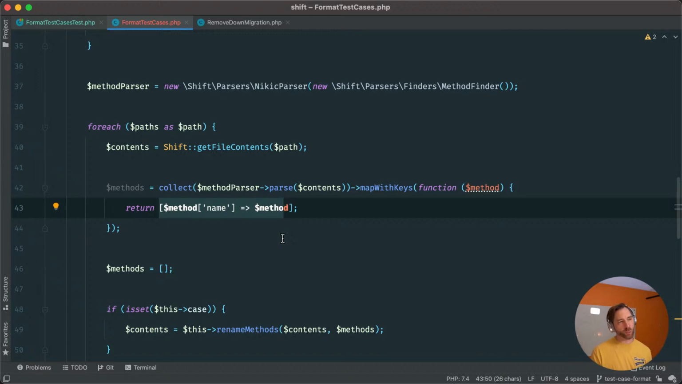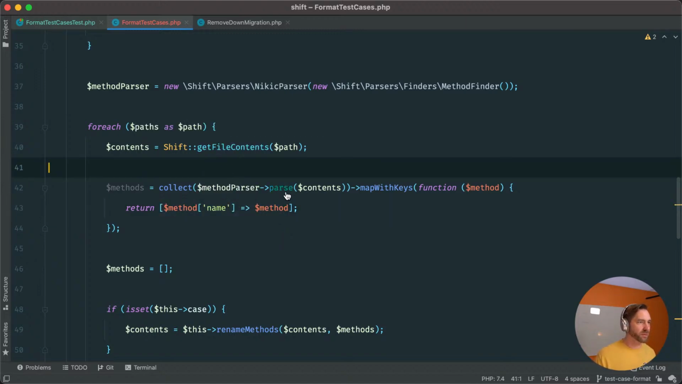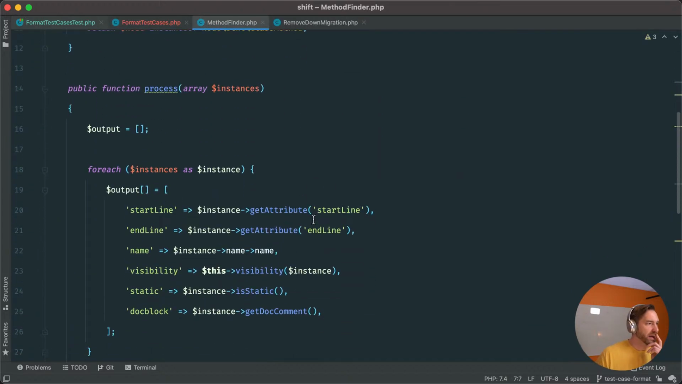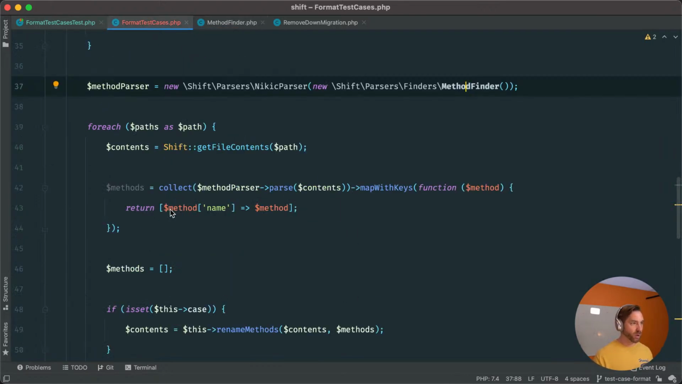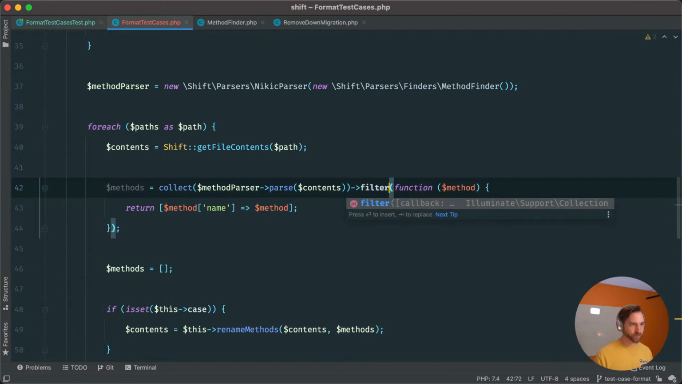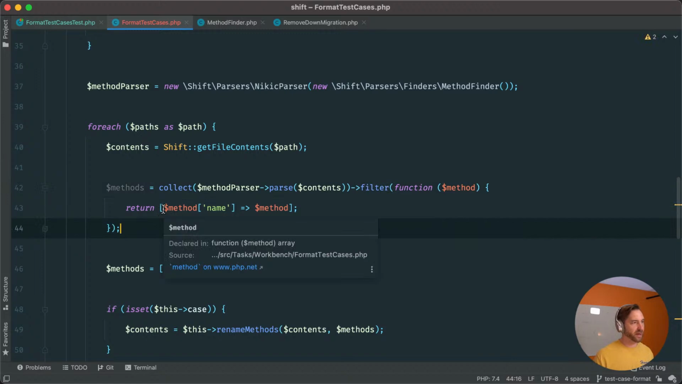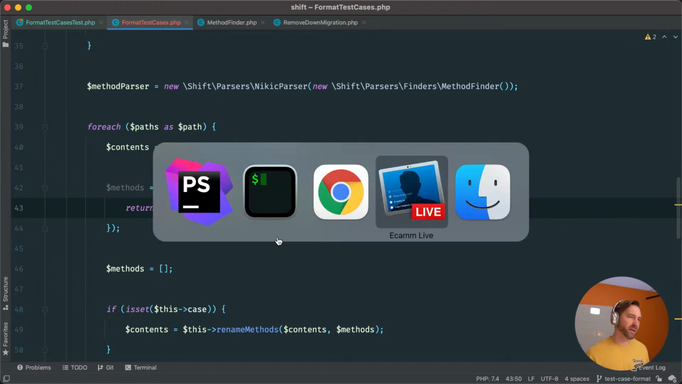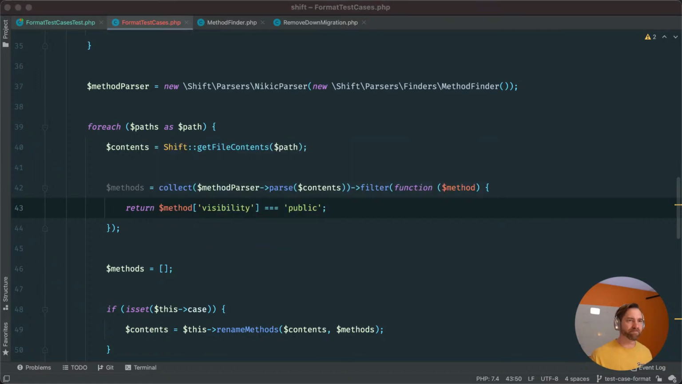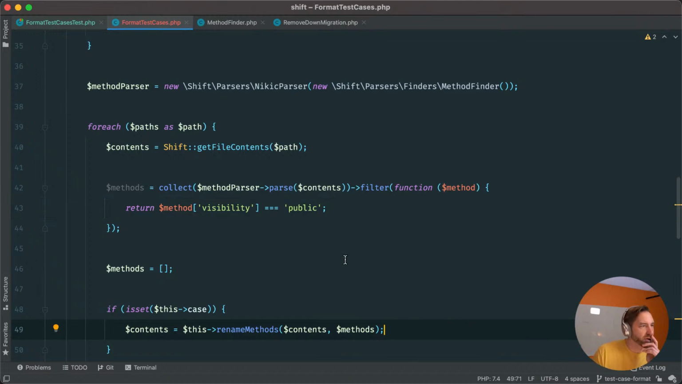What would be helpful though is to only care about public methods, right? So let's go into this parser. I think it gives you visibility, name, and it gives us the doc block as well. So this is exactly what we want. So let's instead change this to filter, and we'll filter where the method visibility would need to be public. And I don't think you have to use a closure there. I think you could just say visibility public, but I haven't been writing those very often.